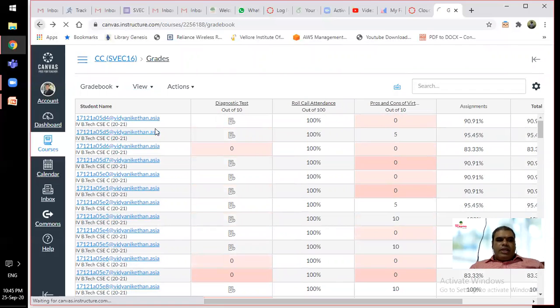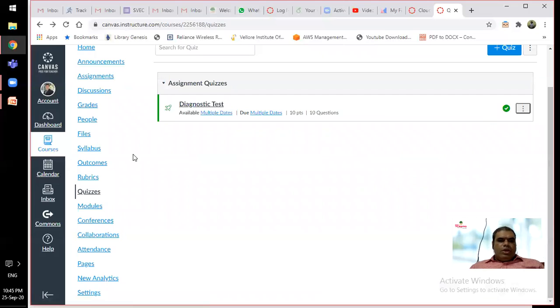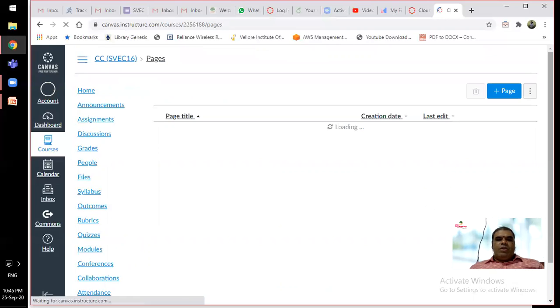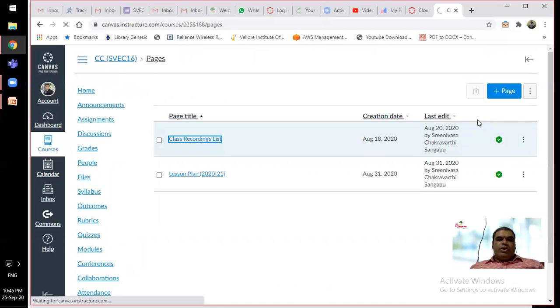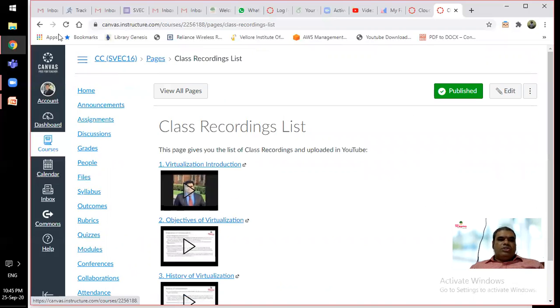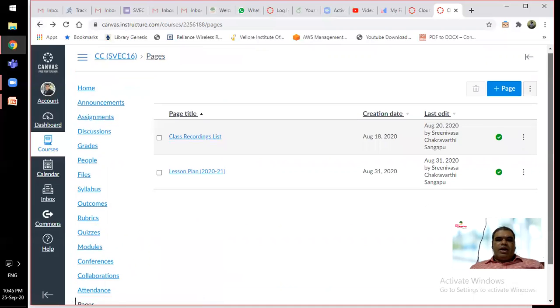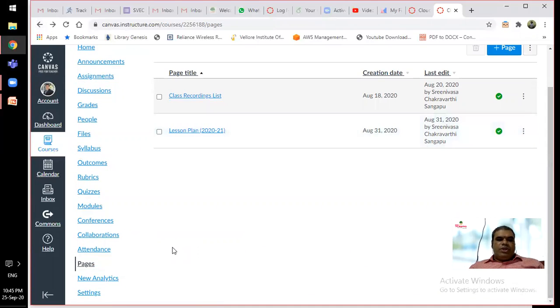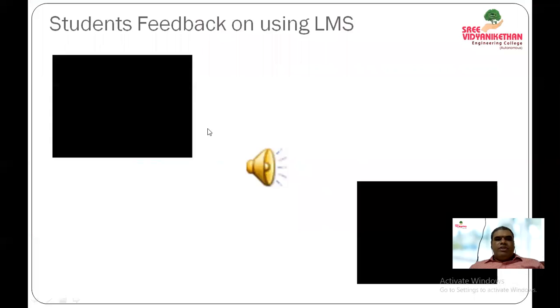That's about the grades. Now moving on to the modules finished, the attendance page is considered. We follow an additional external tool, and the same attendance we have marked here also for the benefit. And I have created a few pages wherein we can see the classroom recordings listed over here, and also the lesson plan is mentioned over here. So that's about the LMS walkthrough. On the other hand, we will see the feedback from the students.